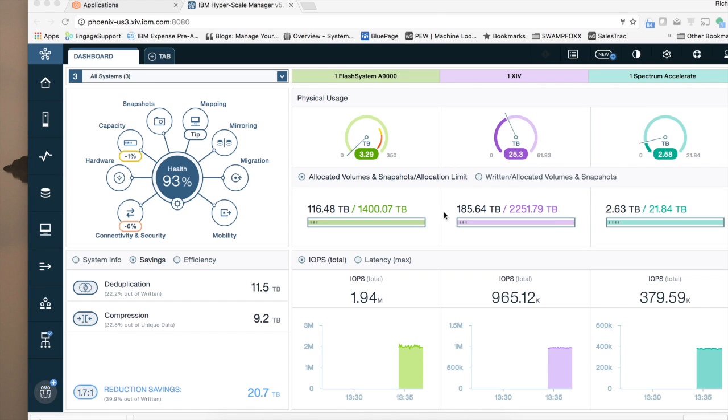One of the quick ways you can see from a storage allocation is these bars underneath the dashboard here. You can see how much has been allocated along with volumes and snapshots versus how much you can actually write out to. Again, on my A9, I've got about 116 terabytes that has been allocated along with snapshots, out to my limit of 1.4 petabytes. Again, for my XIV and then for my Spectrum Accelerate. So that's one of the easy ways to see, real quickly off of the screen here, where I can start looking at putting data.